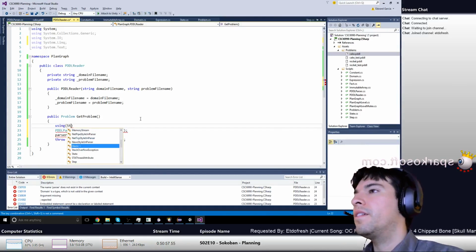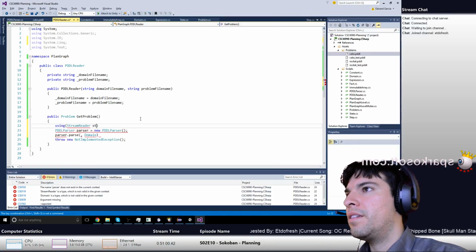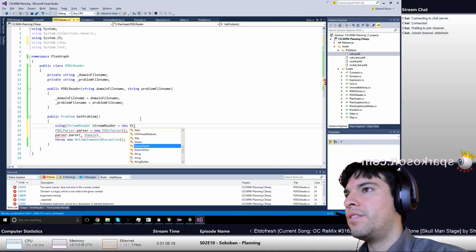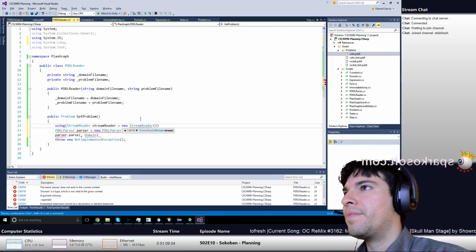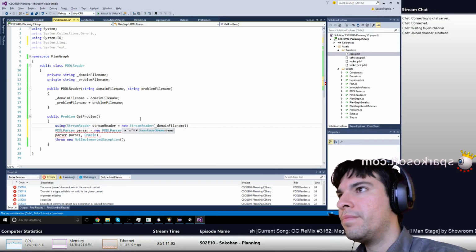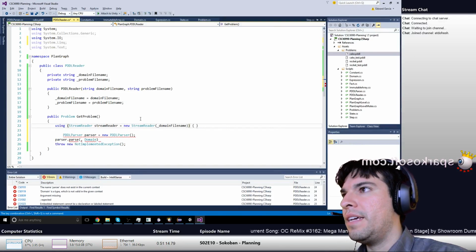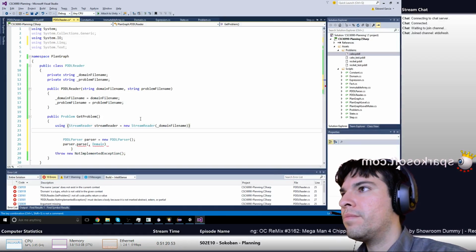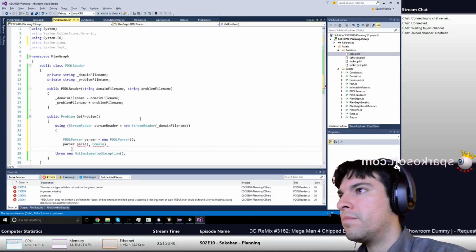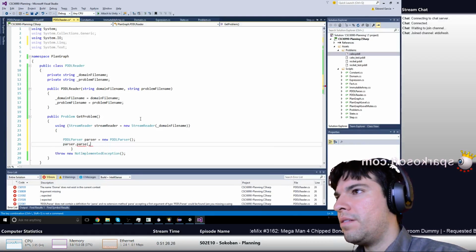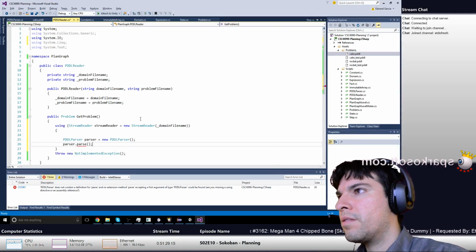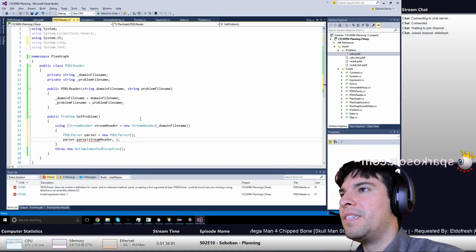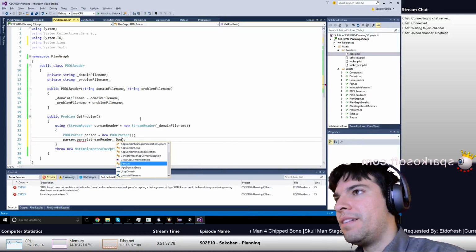Using stream reader equals new stream reader. I'm just gonna go domain file name, and then we'll just open this up, close this up. Trying to get this right, and then we'll just say stream reader. We're gonna pass the stream reader, and can we just pass domain?